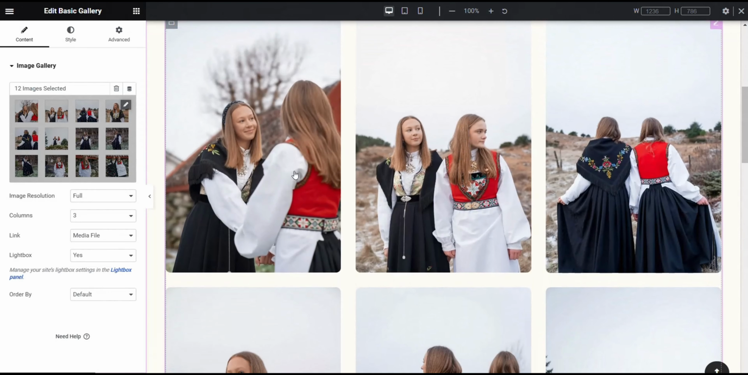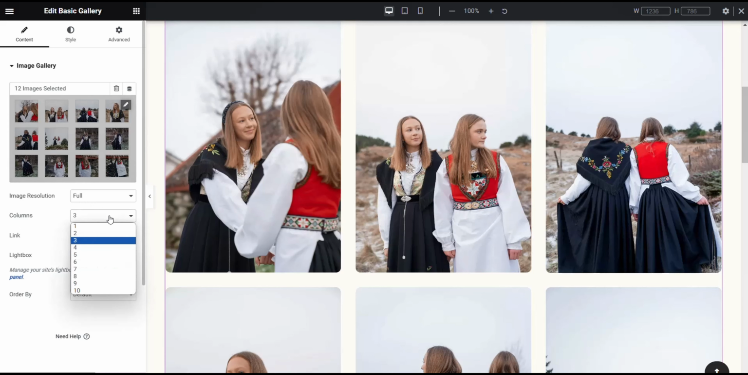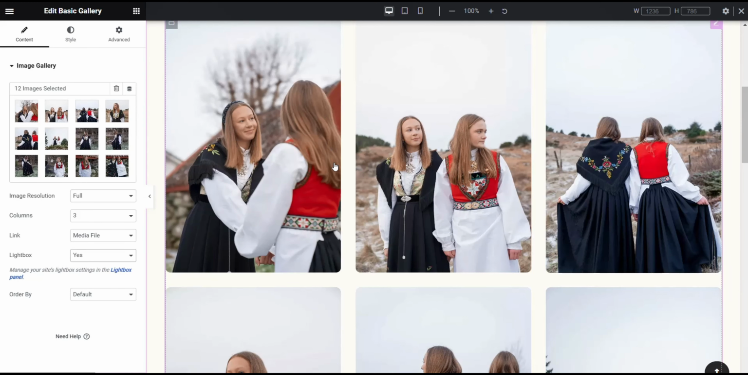Here you can see all the galleries, and then you come to Image, where you choose Full. Under Columns, you can select whether you want 3, 4 or 5. That's up to you. Here, all the numbers are displayed, and for Link, we choose Media File, and for Lightbox, we choose Yes. But here's the thing.